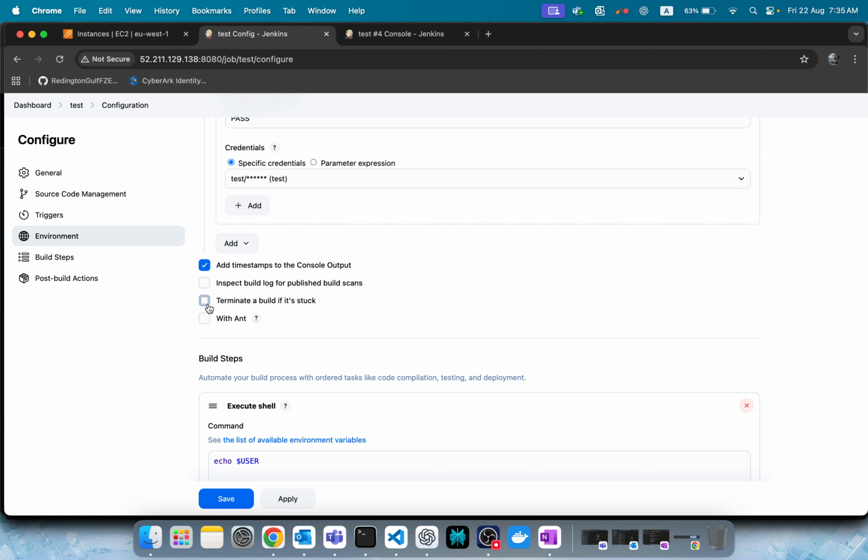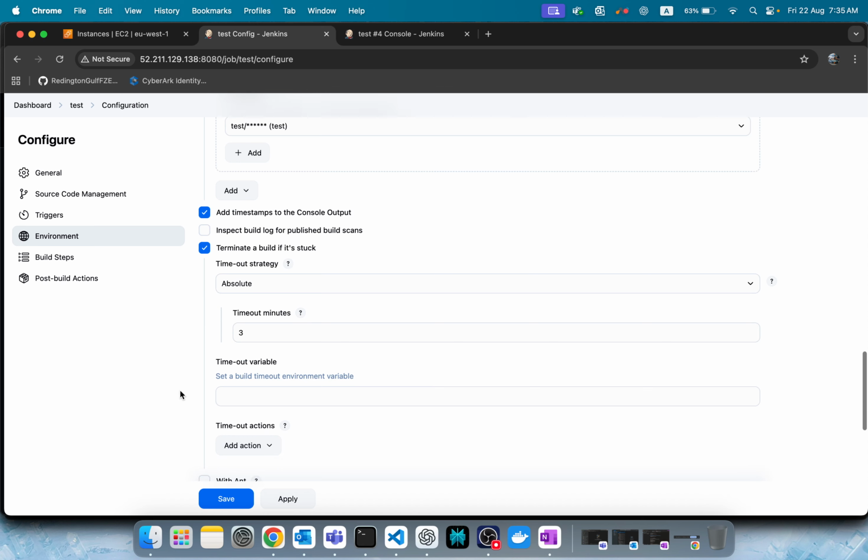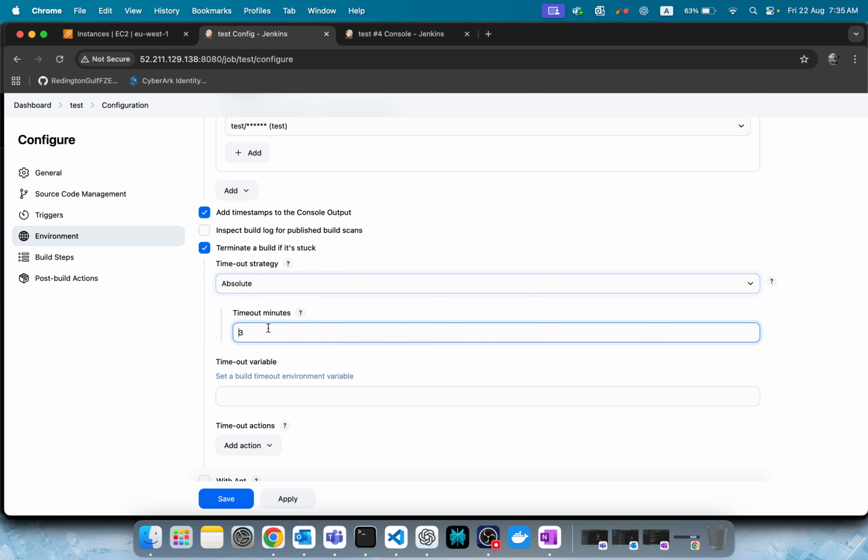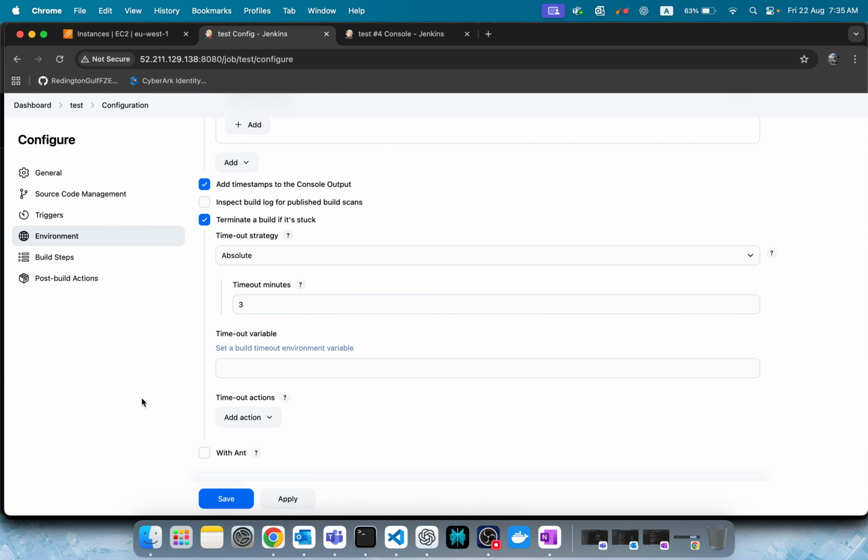You can use terminate if a build is stuck. Got it? See, timeout strategy, absolute you can select. Timeout minutes, 3 minutes for example. Let's keep it like this.